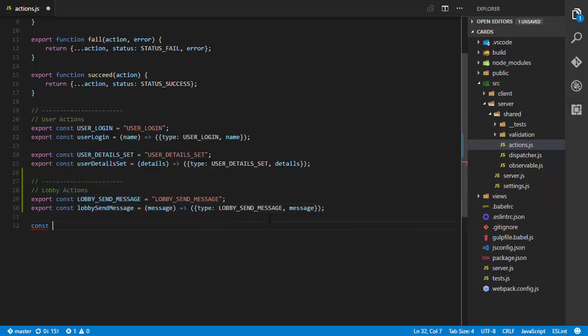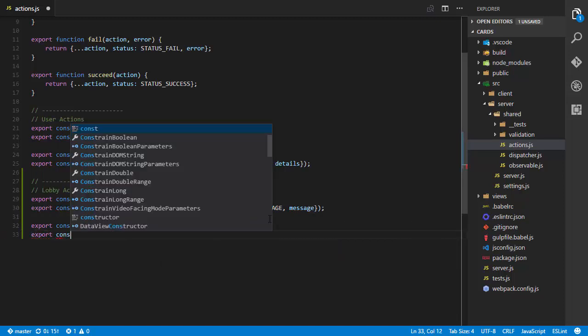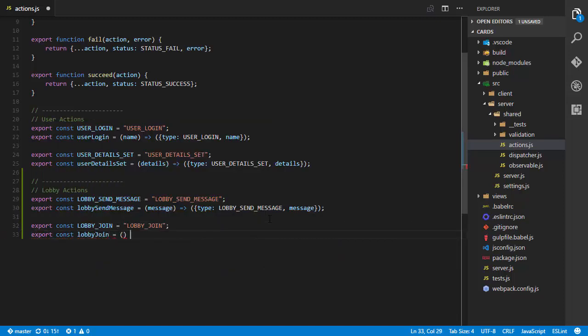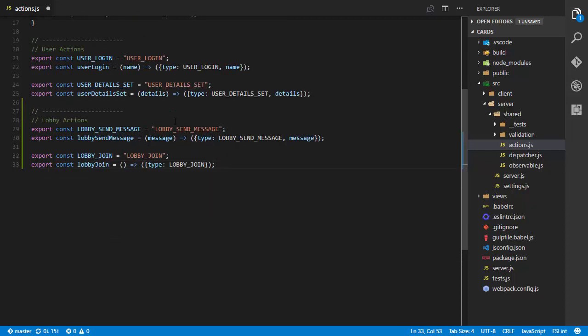Then we need to have an export const lobby join, which is lobby join. This accepts no parameters. It just has a type of lobby join. And that's it for what we can do in the lobby. So let's go ahead and actually put together a couple game actions as well.